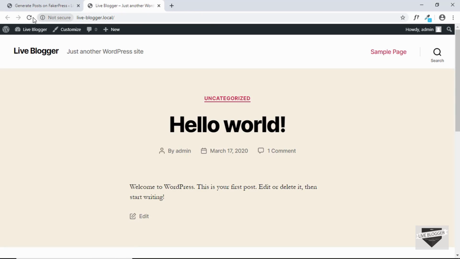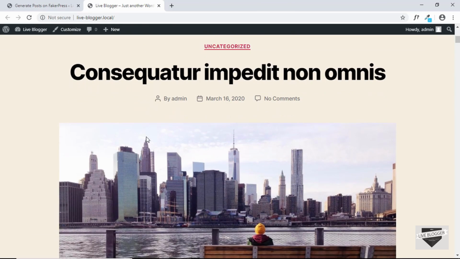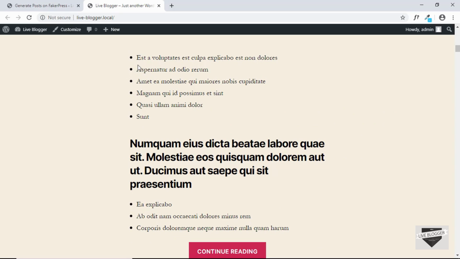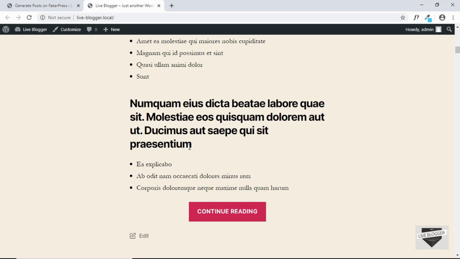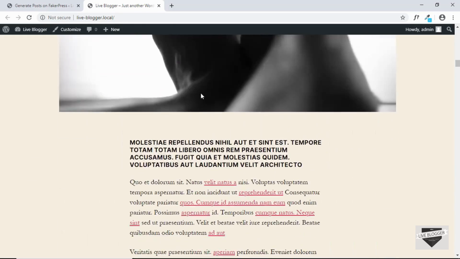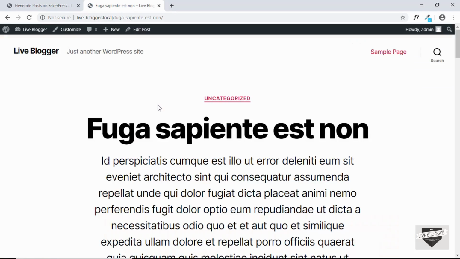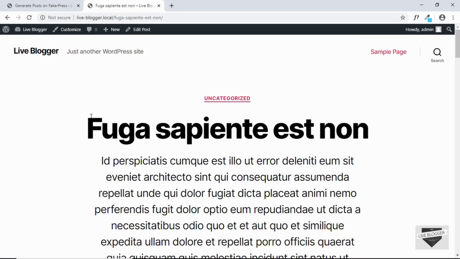Now let's go to our website and refresh our page. And if we scroll down, we can see all these posts over here. We have the title, this meta information, the random date, and we have the featured image and the body text. We also have different HTML elements like unordered list over here, and we have another heading, and then here we have another post, and let's click on one of these posts, and here we can see the post. So that is basically how you generate content for your WordPress website for testing.